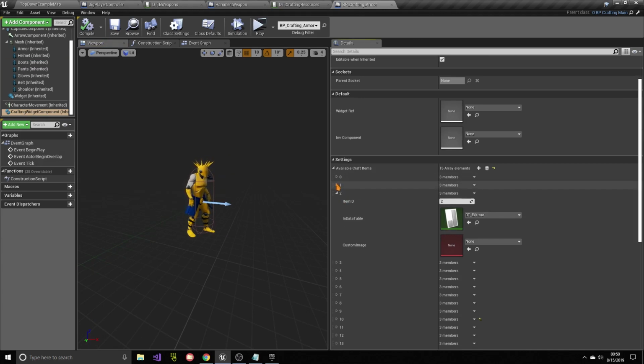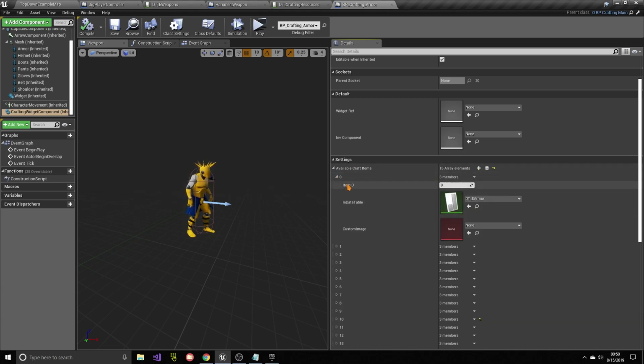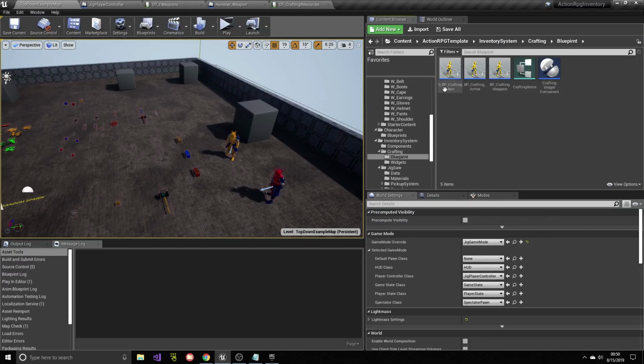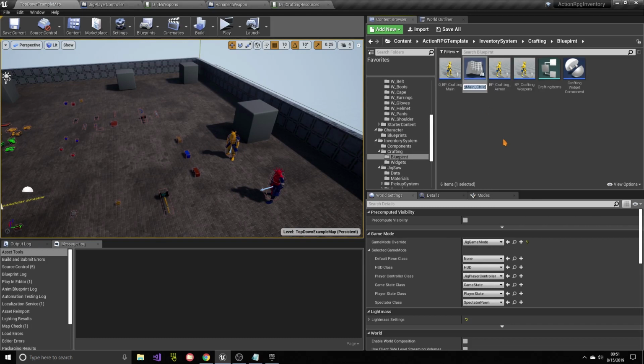If you want to specify the items that this character can let you craft, you need to add them to this available craft items by clicking on the plus sign here. Then you select what item you want it to craft. So for example, I wanted to craft the item 0 from armor, and then you can set a custom image if you want. So let's go ahead and create a new character. You can right click on this BP crafting main, create a child, and let's just call it new crafting dude.